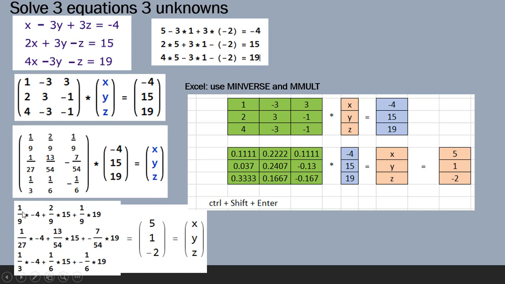And then the next column down, 1/27 times -4. So the first times the top, the second times the middle, the third times the bottom. We'll do that for each of these, and that will actually solve this for us. So we will get x equals 5, y equals 1, z is equal to -2.